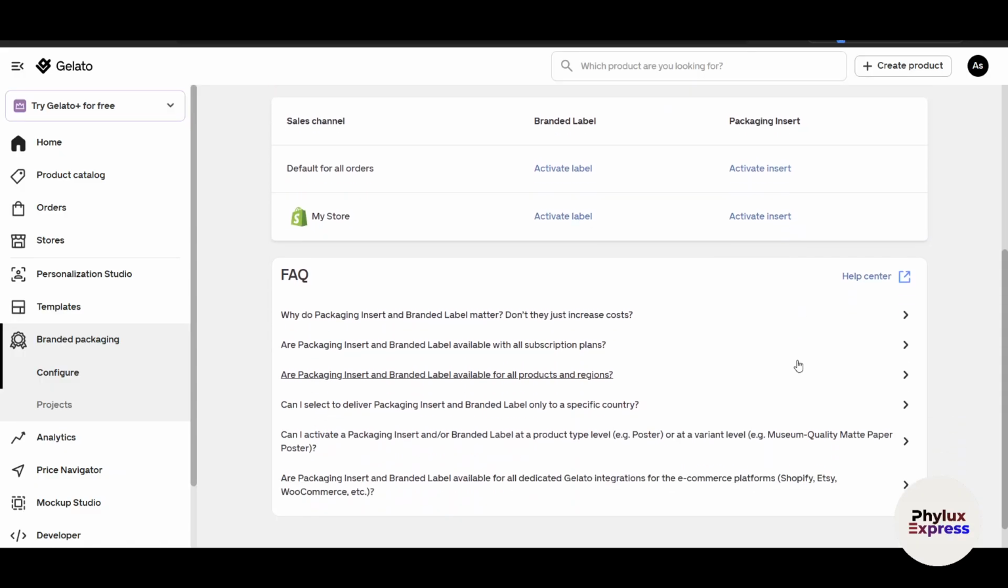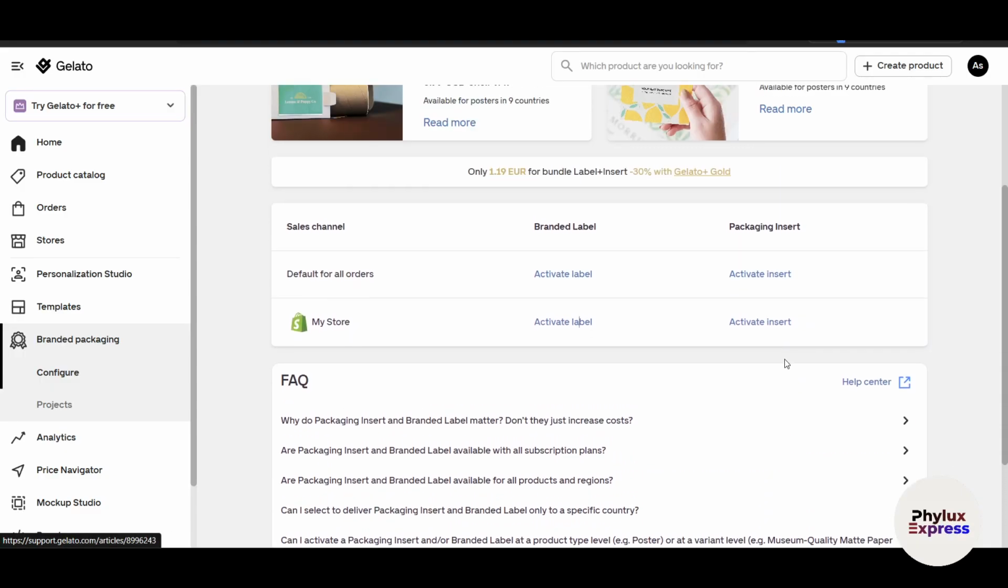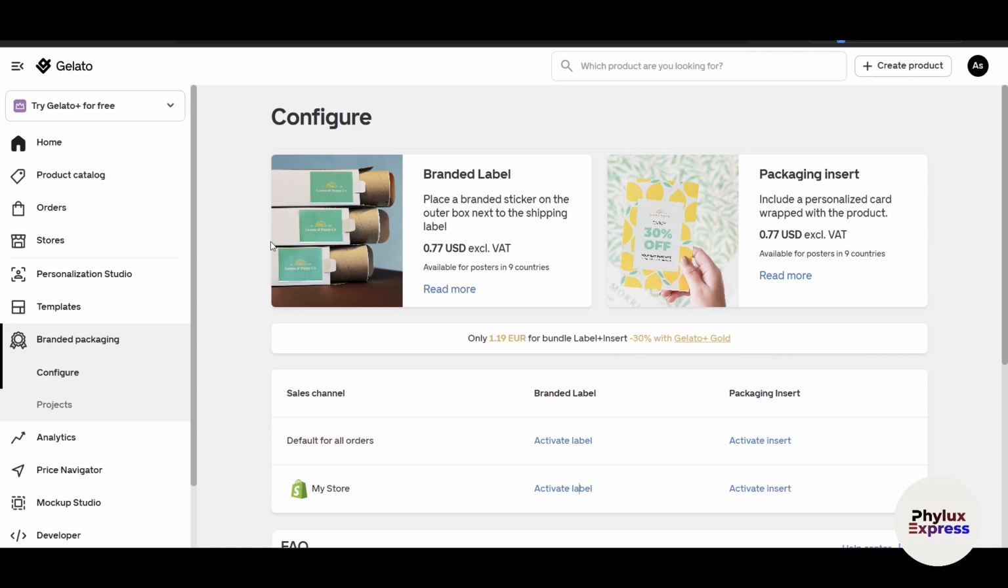So you can just customize a brand label. You can upload your name, brand name, logo, something like that. So they will send the product, and on the boxes your brand logo will be printed. So you can use it in that way, right?